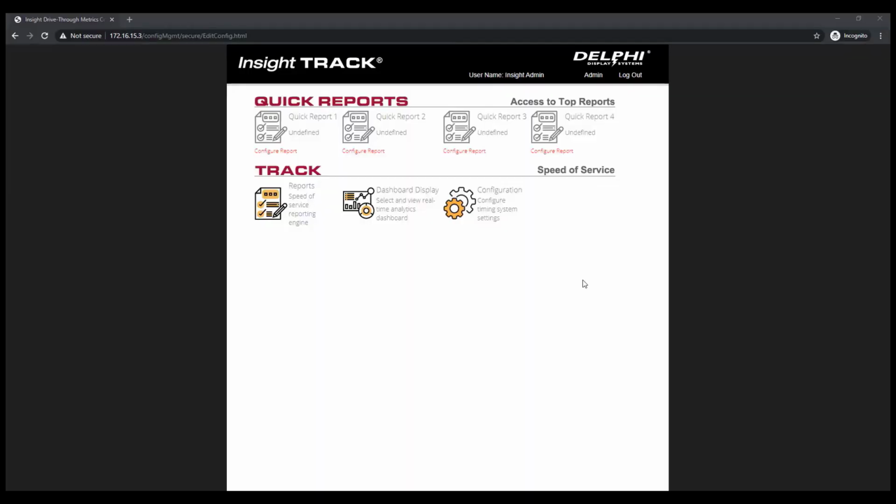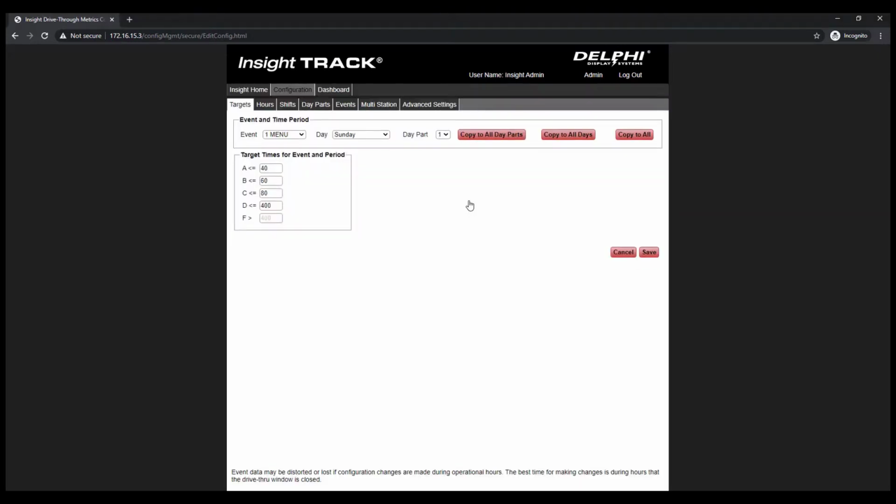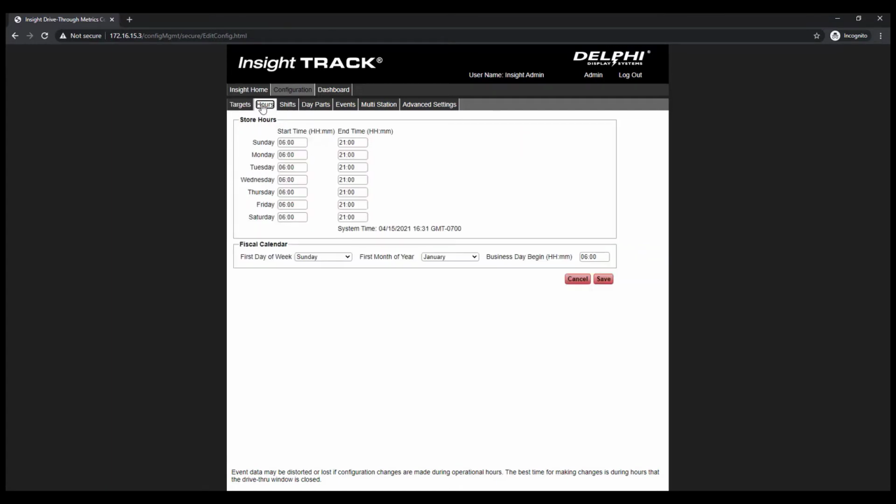Hours are used to configure the opening and closing times of the store. To navigate to the Hours settings, click the Configuration button on the landing page. Then click the Hours tab. Hours can be set by entering the opening times and closing times for each respective day. Times must be set using a 24-hour clock or military time.